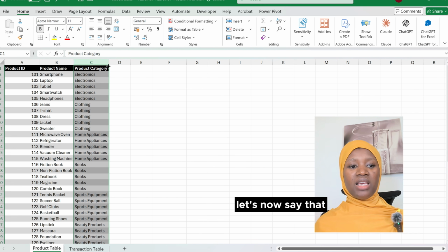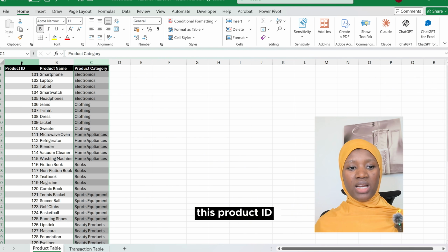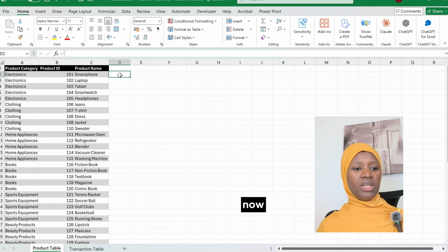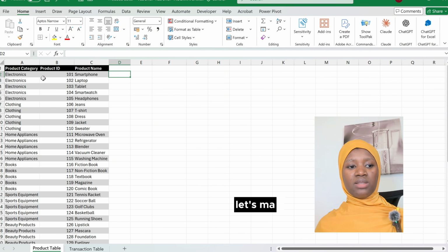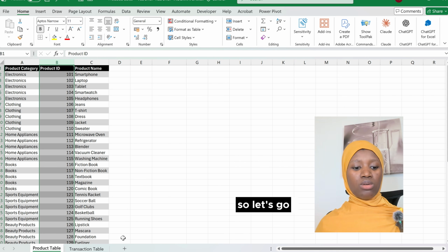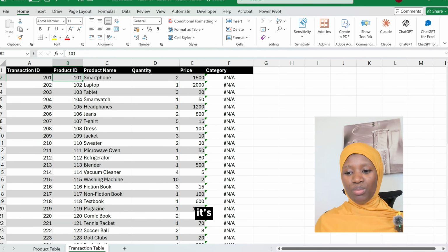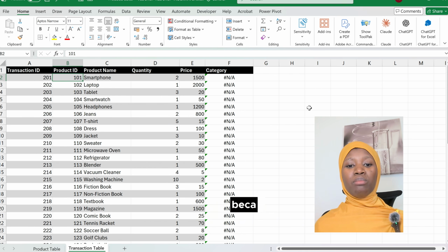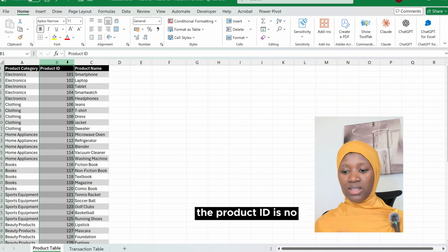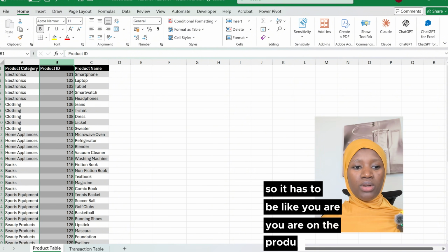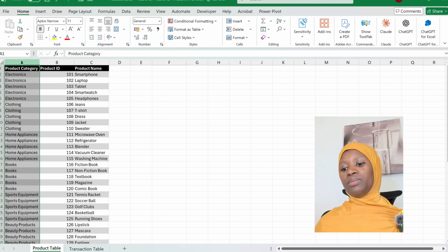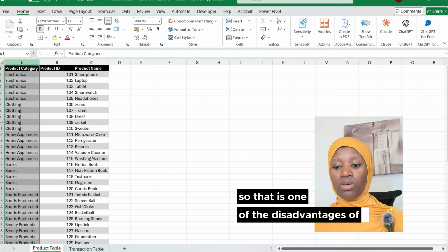Let's now say that we exchange this product ID and category, we swap them, so something is going to shift now. Let's pick our product category and make it be in this particular side. So we have changed the location of it. Let's go back to our transaction data. What did you observe? Not available. It cannot find it because our category has changed location. The product ID is now on the right, so when you are on the product ID, you have to look through like this. You cannot look back. So that is one of the disadvantages of VLOOKUP.